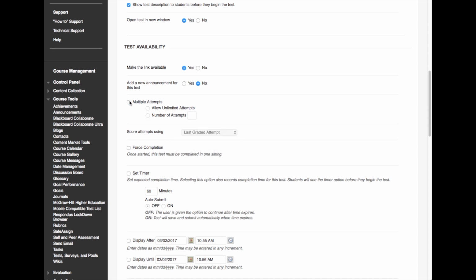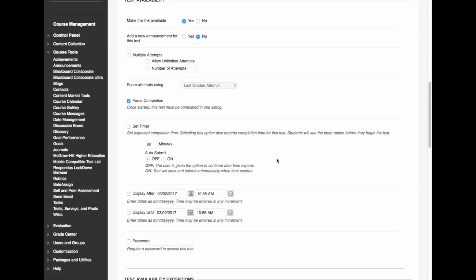Forced completion means that once the test is started, it must be finished within that one sitting. Now this can cause some issues for some people. Should their computer crash, or their internet connection drop, or any of those types of reasons, the test will not be available for the student to re-enter. This would mean that the teacher or instructor would have to go back in and restart the test or create a new session for the student to start writing.